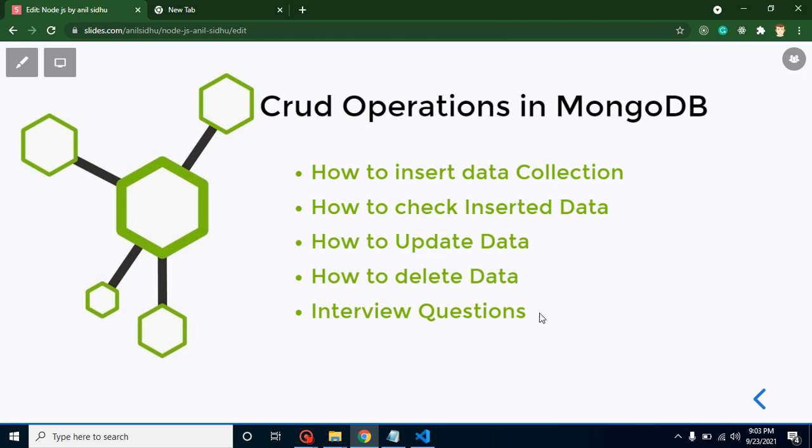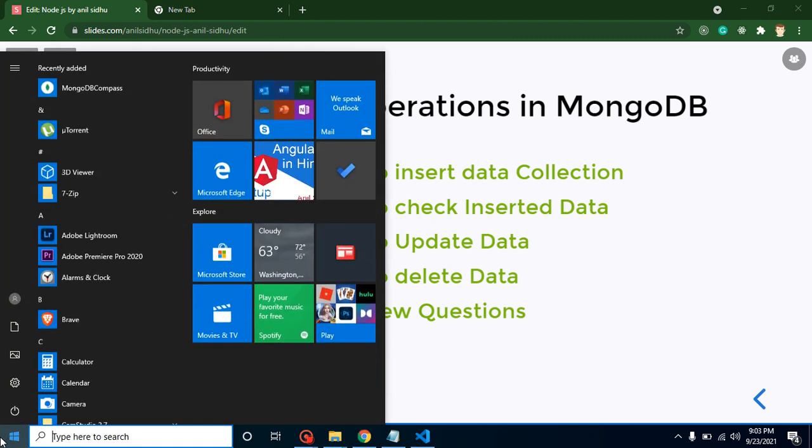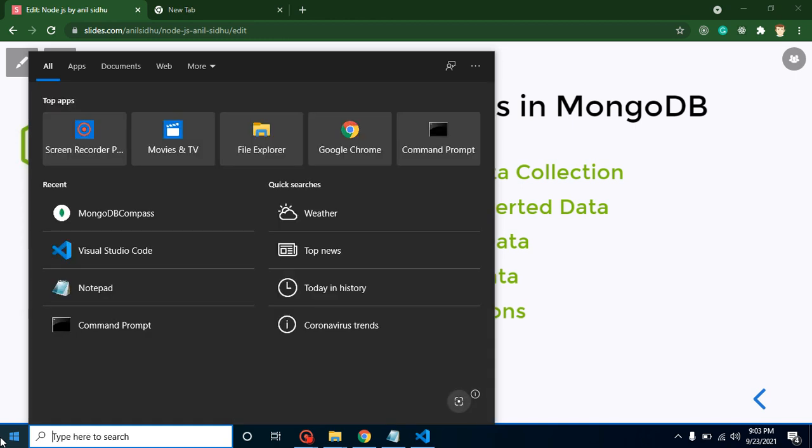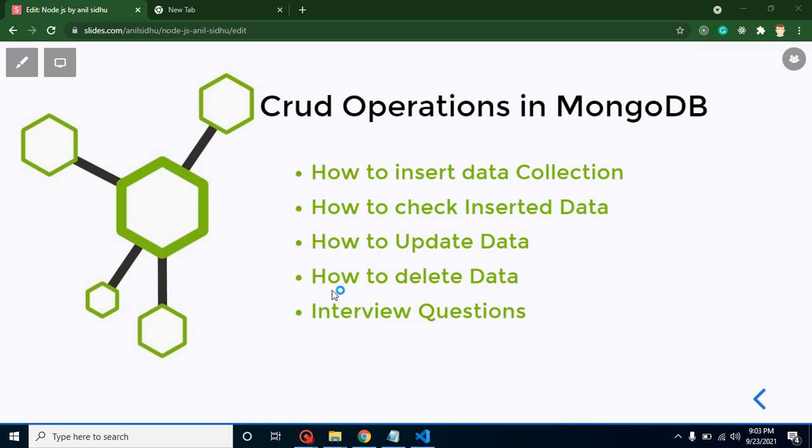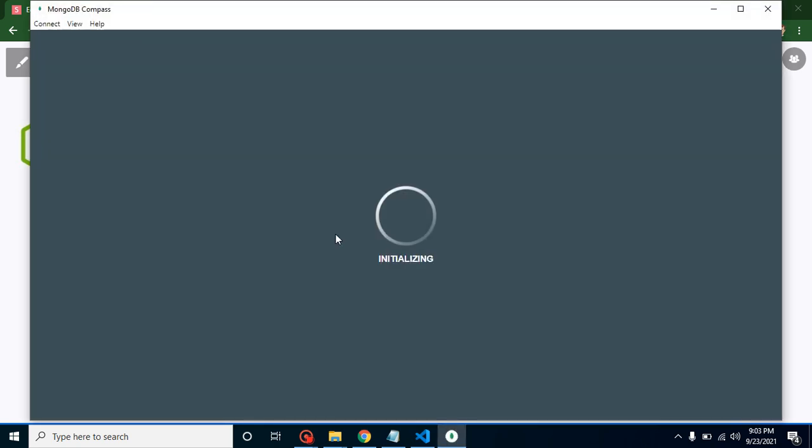So how can we insert data? We can do it in two ways. One, we can use the command line. Second, we can use MongoDB Compass. So I am opening MongoDB Compass here, because it provides a GUI tool as well as a command line. I will show you both ways of how we can insert, delete and update data, with the help of the command line as well as with the GUI tool, right?